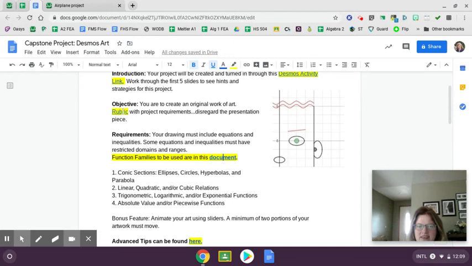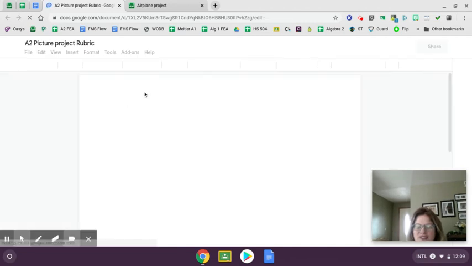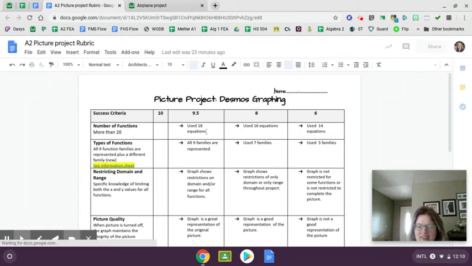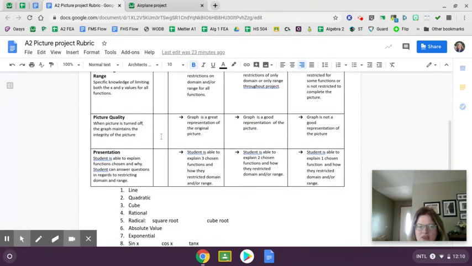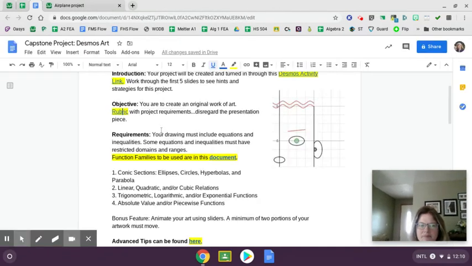The idea on this rubric is that you want to use one function from all 9 of those families. You want to try to use about 18 functions altogether. You want to be able to restrict the domain and the range, and I'll show you how to do that in a minute. You want to have something that actually looks like a picture or some kind of artwork. That kind of goes through the rubric.